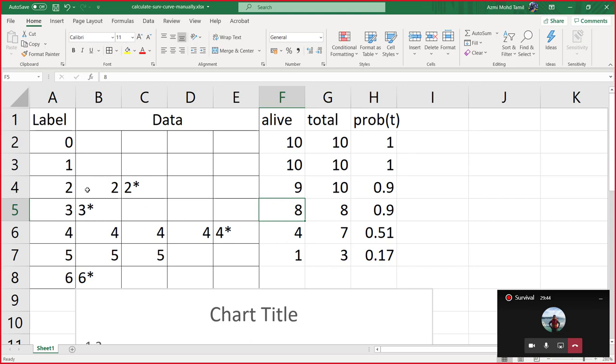Seterusnya adalah survival pada time 3. Jadi, 2 ni dah tak ada, tinggal 8 orang. 1, 2, 3, 4, 5, 6, 7, 8. So, jumlah yang hidup 8, jumlah keseluruhan pun adalah 8. So, 8 bahagi dengan 8. Formula dia adalah 8 bahagi 8 darab 0.9 inilah kat atas. So, dapat 0.9.